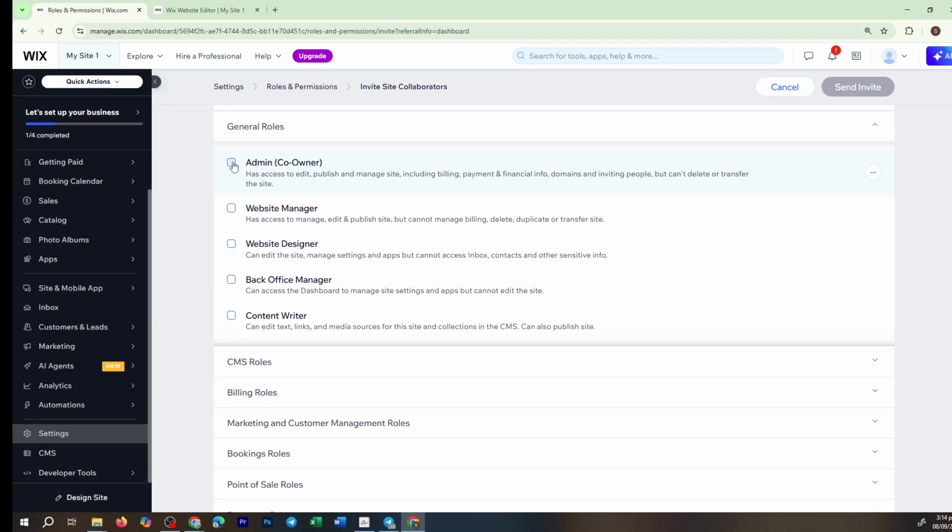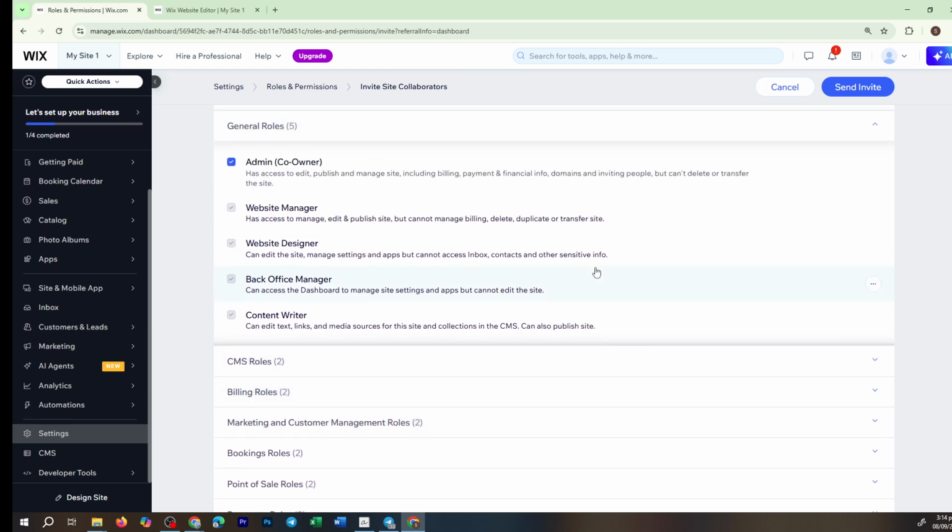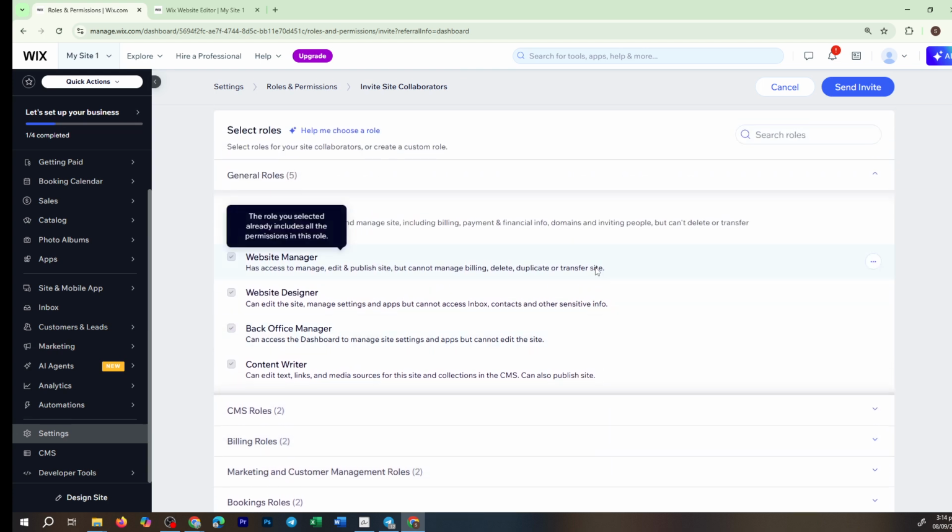Besides admins, Wix provides other customizable roles. You might want a website manager to oversee the site's operations or a website designer to finesse the visual appeal. If content is your main focus, a content writer might be the right choice. There's also an option for a back office manager, perfect for handling behind-the-scenes business.